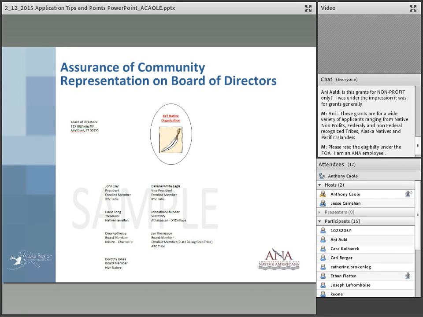So I just want to reiterate that this requirement is a threshold requirement. If you're a nonprofit applying and you do not provide this documentation, then your application may be disqualified and not reviewed. If you're a tribe or an Alaska Native village, however, you're not required to provide evidence of your board of directors being representative of the community. So hopefully that's clear.